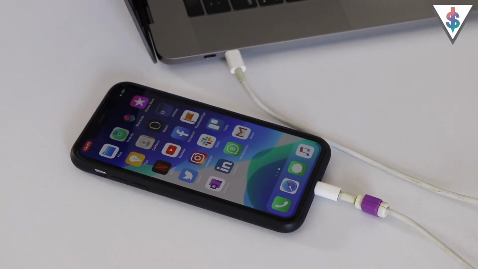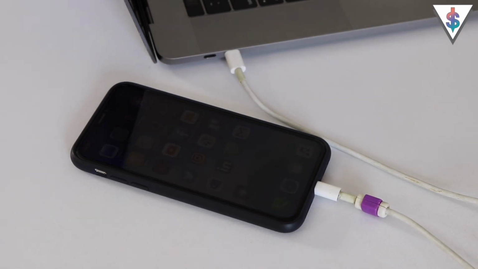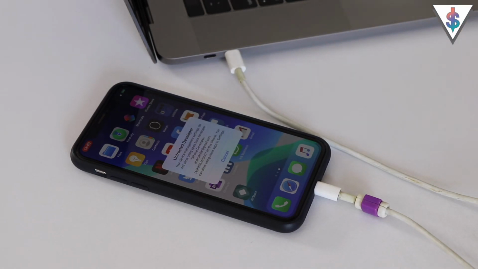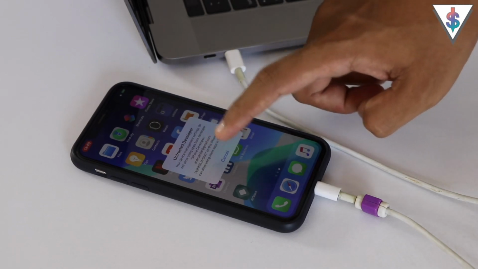So now focusing our attention onto the device itself, you need to go ahead and open up AltStore for the first time. Here you will see the apps loading, so just let it load for a bit. When you try to open up AltStore for the first time, it will say untrusted developers.